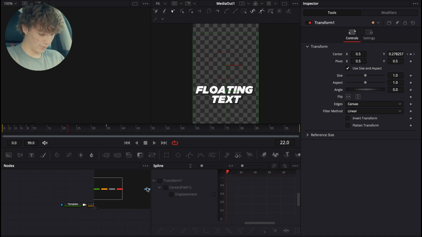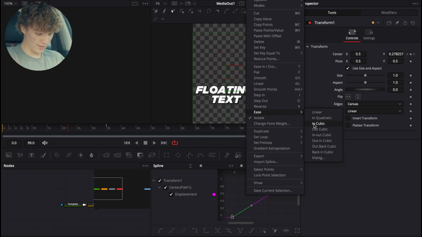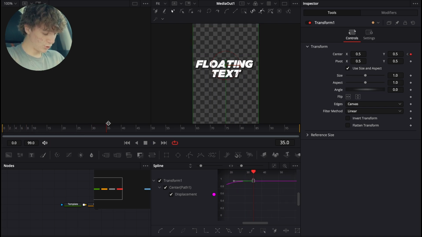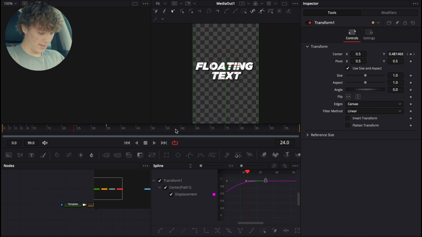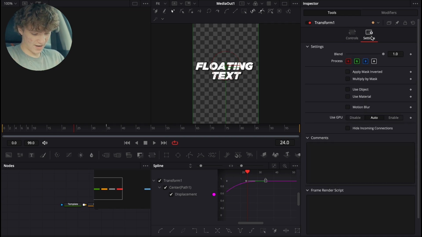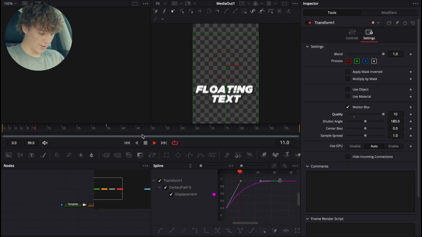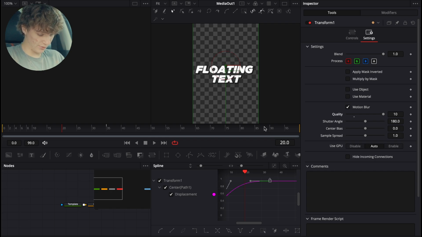We're gonna make this look better by going into the spline, check marking this, zooming to fit, Command A, and then double clicking and going to ease and then out cubic. So now if you check this out, it's a lot more smooth, it looks a lot better, and it just brings everything to life. Now finally, we're gonna go over here and add motion blur and turn the quality all the way up. So that way now it really ties it all together, okay?